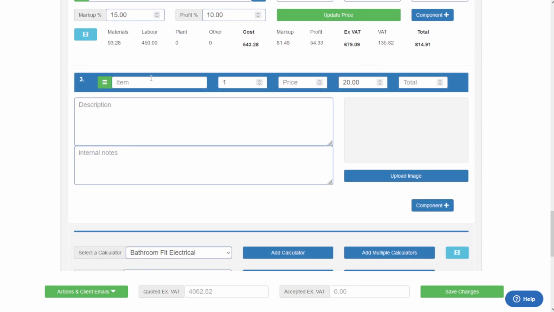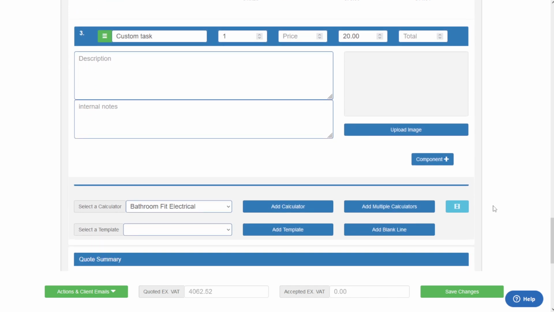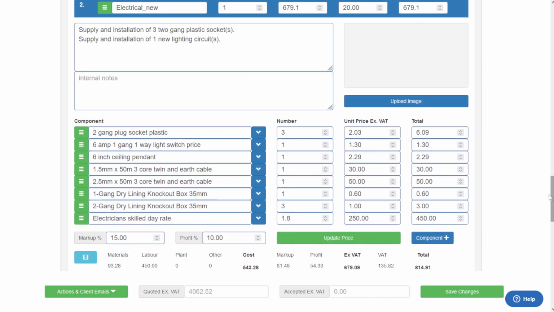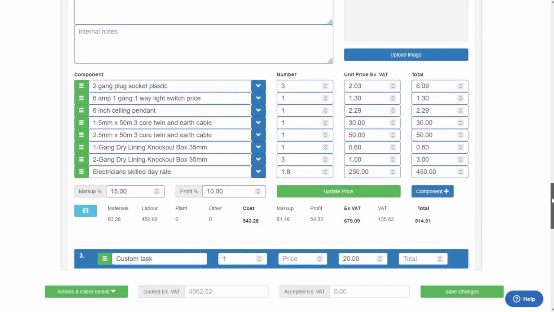This could be any old thing. Let's just call it a custom task for the time being. So you just drop that in there. Make sure you save it regularly just to stay on top of things, okay? So you need to get a price for your custom task. What you would do is build it up in much the same way that we do with our calculators. So you've got your component list and your items.